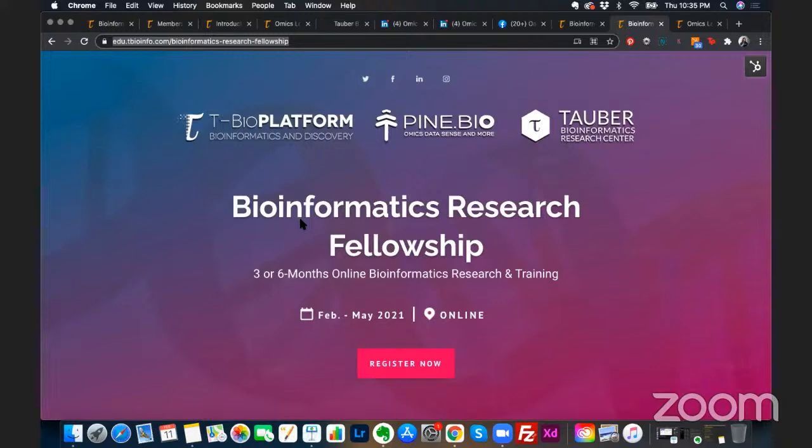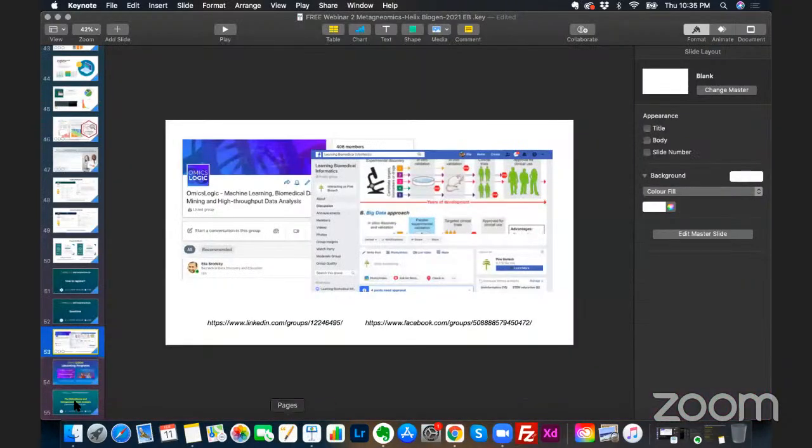This is another one of the offerings that are available for students, clinicians, or researchers who are interested in attending a research program like this.